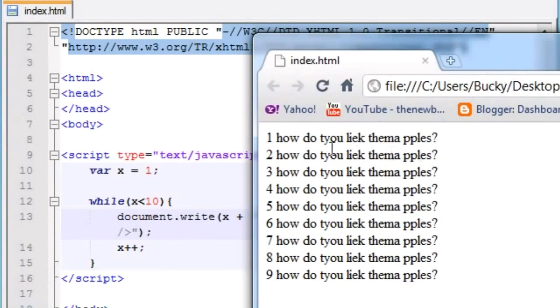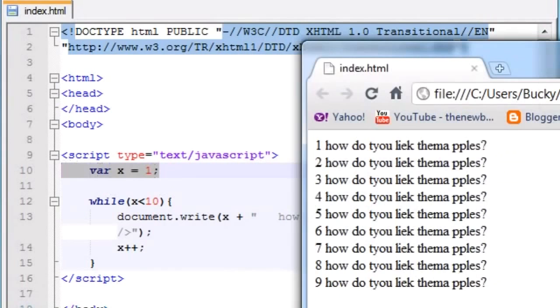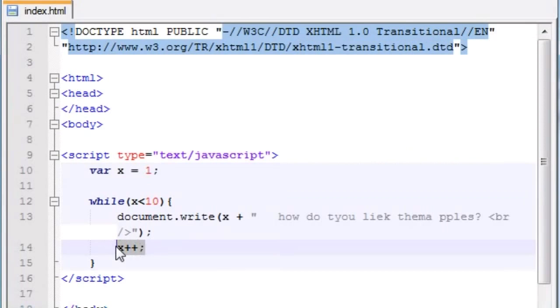So it says, how do you like them apples? 9 different times. Check it out. We started at 1, so that's why our loop started at 1. If we started at 6, it would start at 6, but we didn't. The first time x was equal to 1, it ran the bit of code. The next time x was equal to 2, it ran the bit of code. And it did this all the way down until it got to 9. X equals 9, I'm going to run this bit of code. The next time after this, x changed to 10.